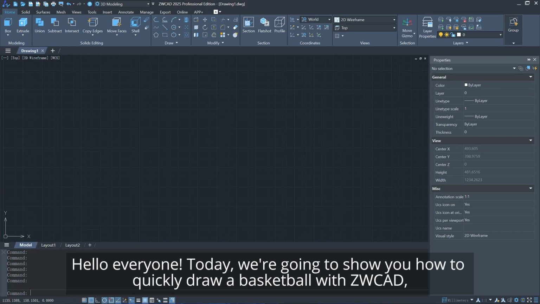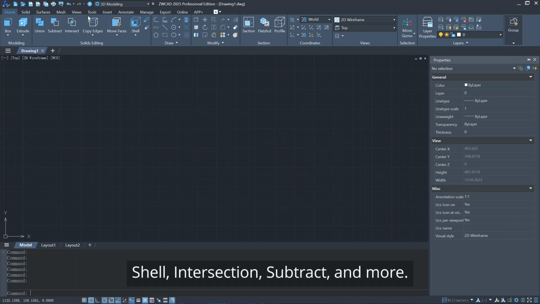Hello everyone! Today, we're going to show you how to quickly draw a basketball with ZWCAD, mainly using commands like sphere, shell, intersection, subtract, and more.